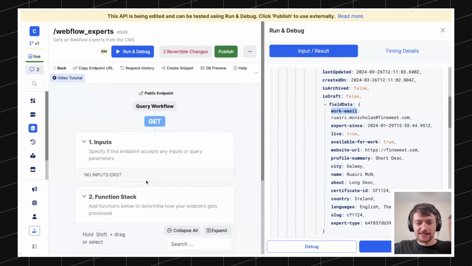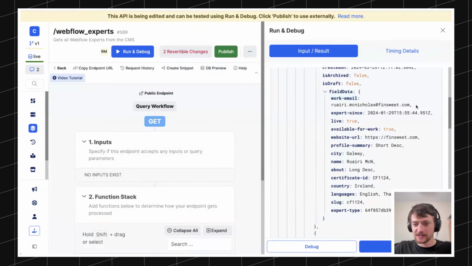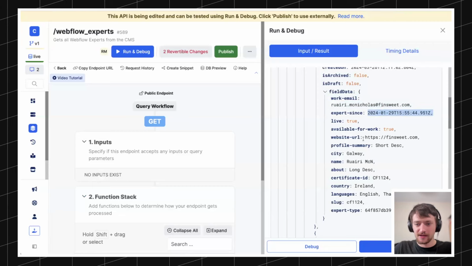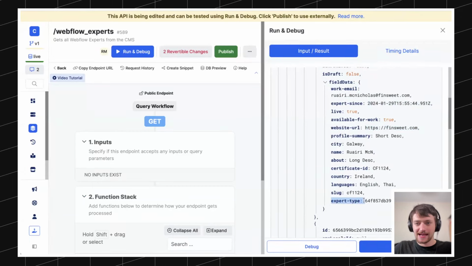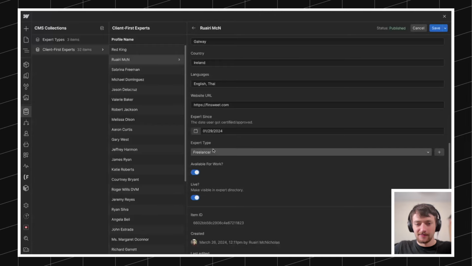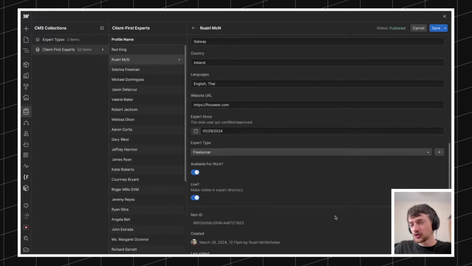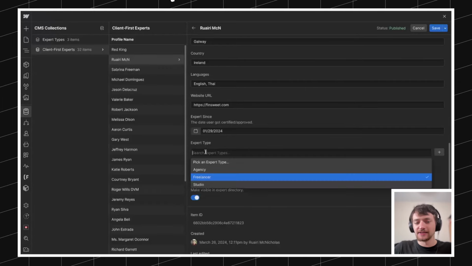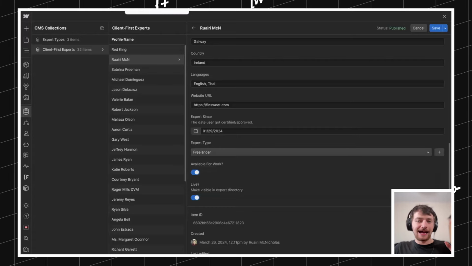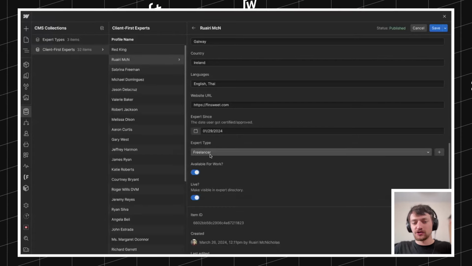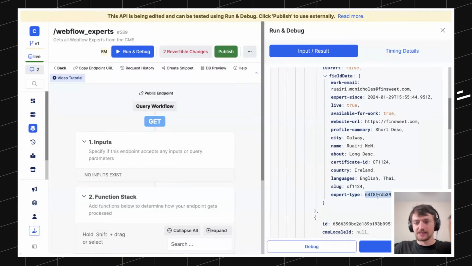One thing to be aware of is some content doesn't come across as text. So work email, that's fine. Expert since, website URL, until we get down to this expert type. We have agency, freelancer, and studio. And it's just the way the Webflow API is set up. The way it handles those in the back end is it gives those a unique ID. So again, when we're adding a user from our API, we can't just put in freelancer. We have to put in this ID.